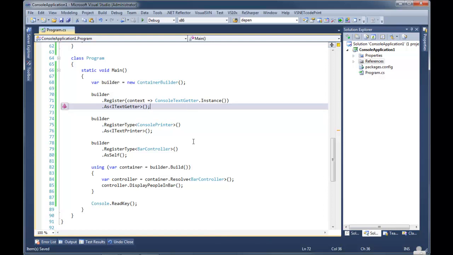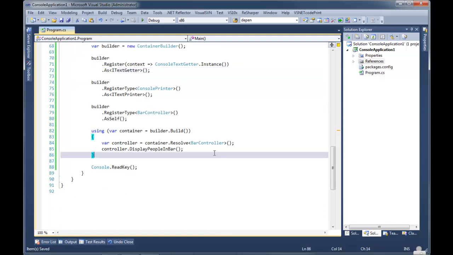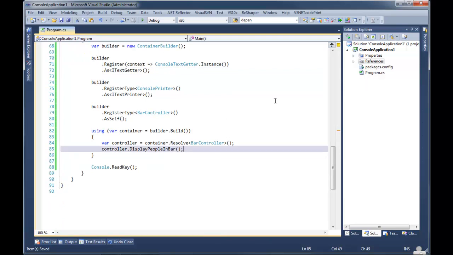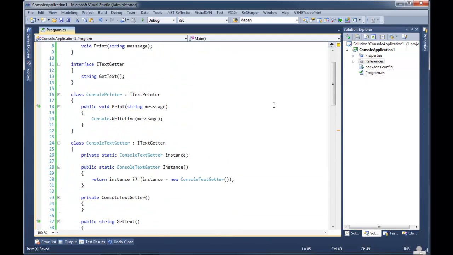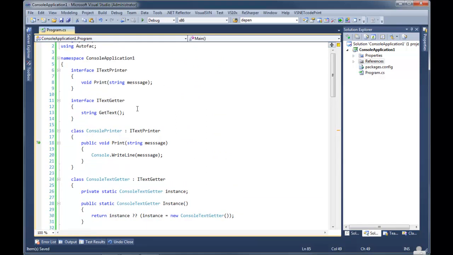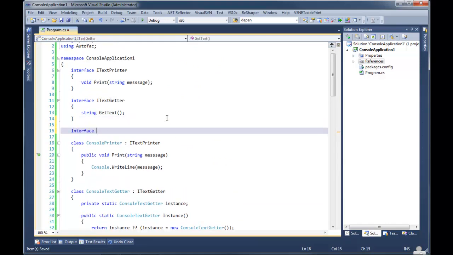Okay. So the next issue is how do we control the lifetime of our objects? I'm going to do another service. We're going to have an iDatabase session.